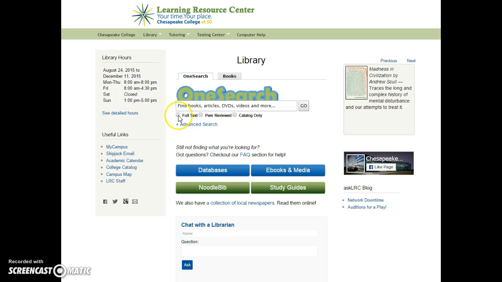So please remember to click the full text because we do still have some abstracts and non-full text in there which are not good to use as sources. So click the full text first, and you are looking for peer-reviewed sources, so you want to select that too. That will ensure that you're getting those scholarly sources that are required.